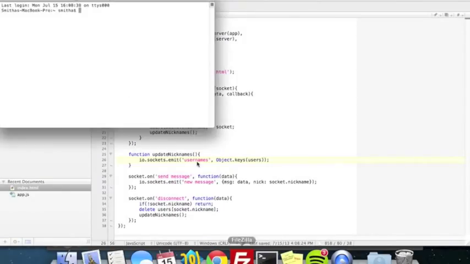Oh, by the way, I'm using a Mac now. I just got a new MacBook Pro. So I'm going to be doing everything on a Mac now.